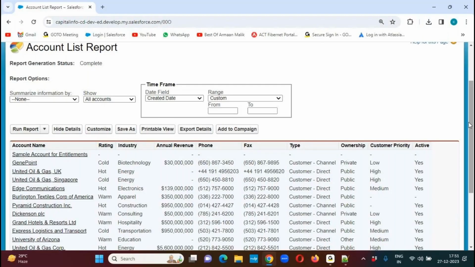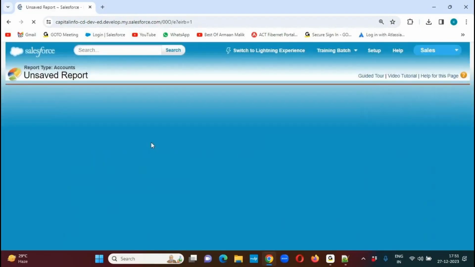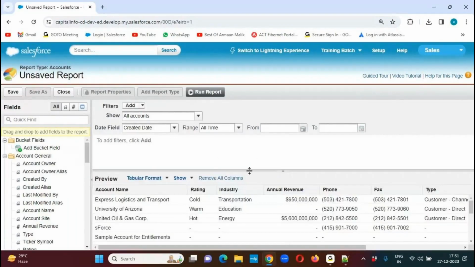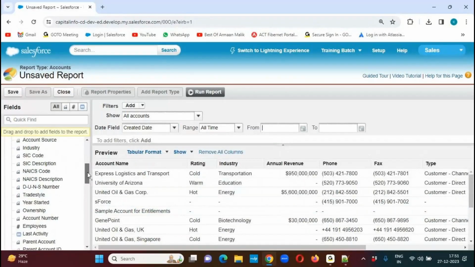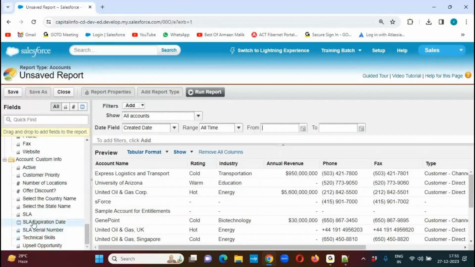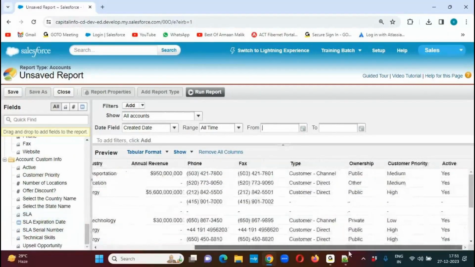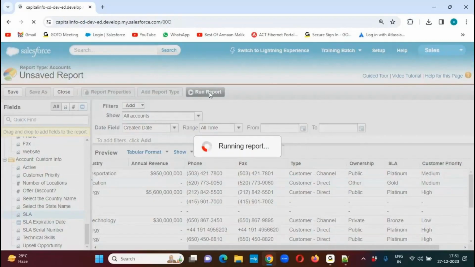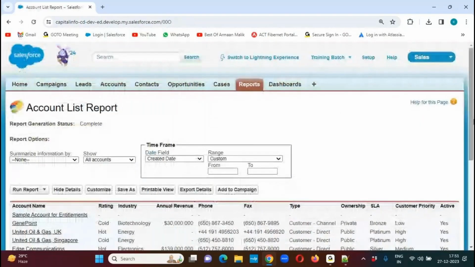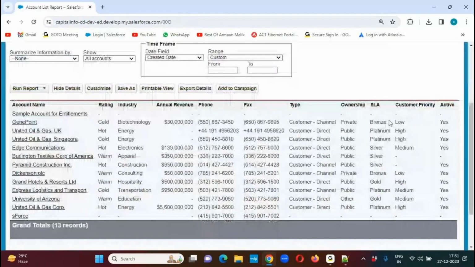Straightforward. There is a button. What is that? Customize button. Click on the customize button. Now we will be going back to the report builder. Now select the SLA field here. I want to add this SLA field. Where would you like to add it? I want to show it after ownership. You can just drag and drop. After ownership, I would like to add. Now click on the run report button. Now we can see the report data along with the SLA column as well.